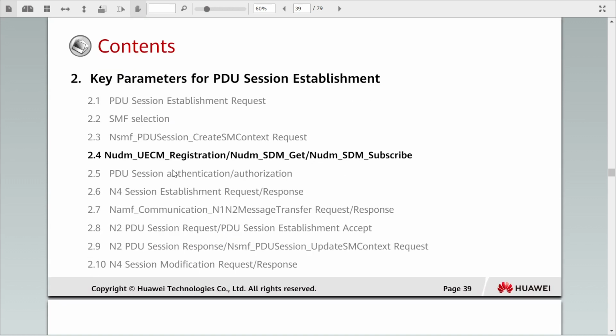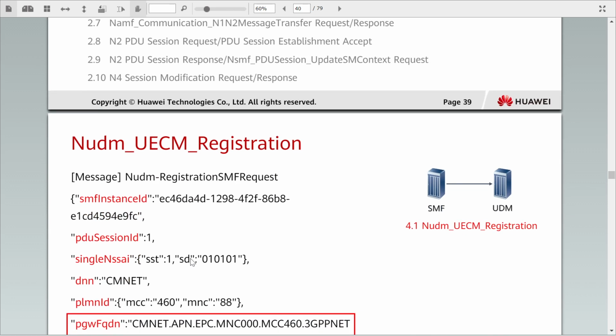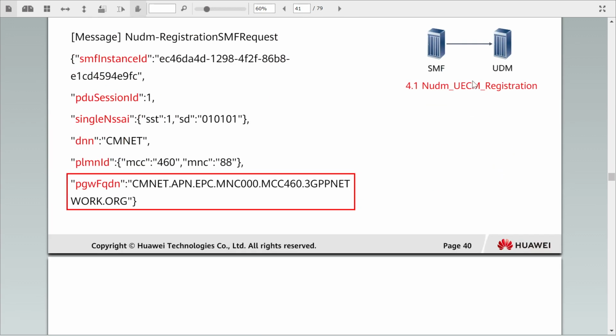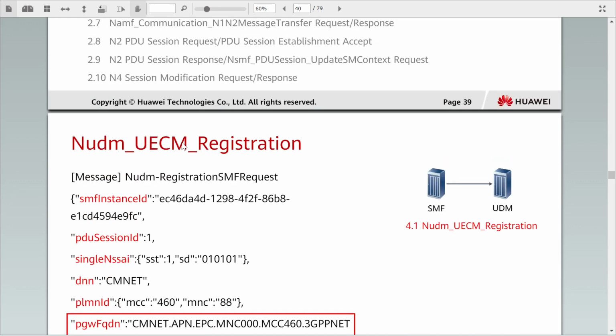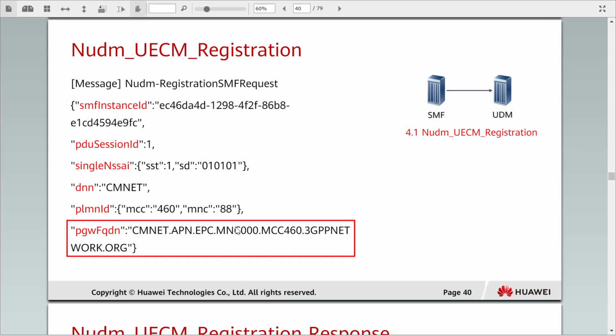Okay. Then the ECM registration, SDM get and SDM subscribe procedure. This is basically the SMF asking for or taking the profile from the UDM. This is what happens in the ECM registration procedure. So it will notify the UDM about the new things that it has been receiving from the AMF based on the session, to update on the UDM, and they also take the SM profile of the user. So in the registration procedure, the SMF instance ID, PGW FQDN, this is what is there. So it is basically updating the UDM on its profile.